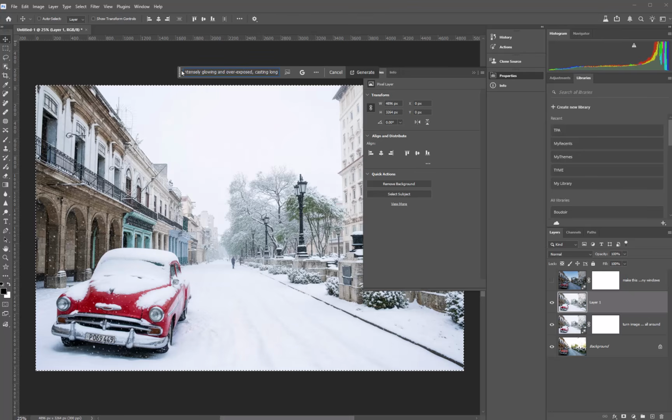And now we've got it here. So what I've got is: generate this vivid cinematic night scene, use high contrast dramatic lighting which results in razor sharp deep black shadows. The lights from the windows and street lamps should be intensely glowing and overexposed, casting long distinct light. Okay, and we'll hit that.